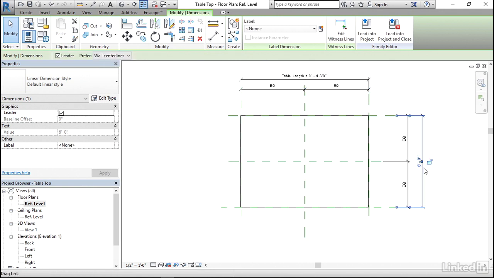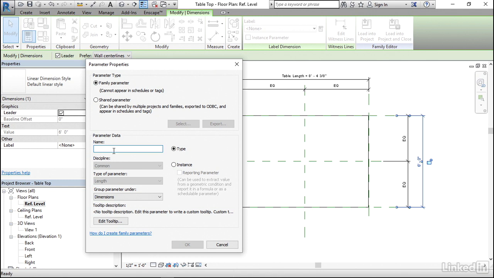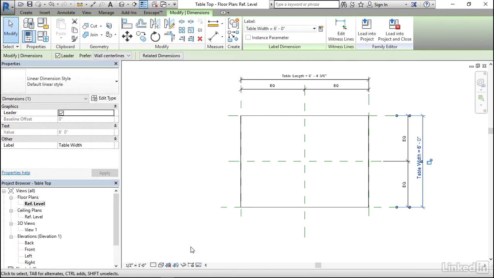Select the 6-foot dimension, or whatever the dimension says for you. And now we want to add a parameter for that dimension. So we'll create a parameter, and we'll name it Table Width. Also a type parameter. Click on OK to that.